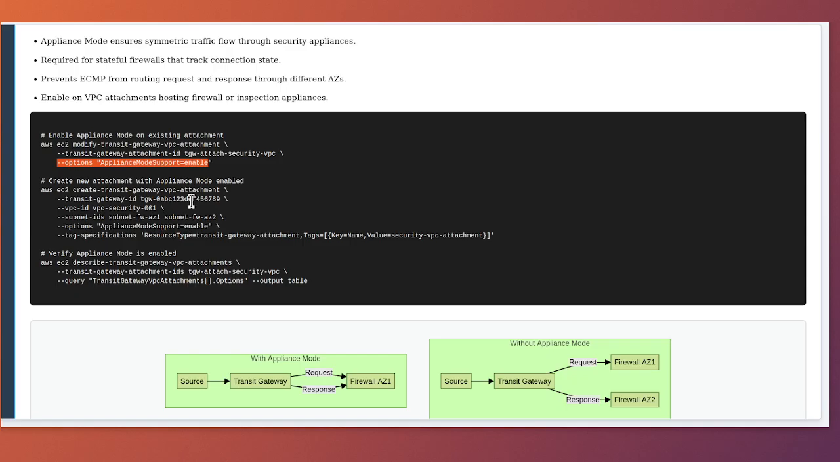The second command shows how to create a new VPC attachment with appliance mode enabled from the start. The AWS EC2 create-transit-gateway-vpc-attachment command includes the options parameter with appliance mode support set to enable. This is the preferred approach when deploying new security VPCs. The third command verifies the appliance mode setting by describing the attachment. The query parameter extracts just the options section to confirm appliance mode support shows enable.